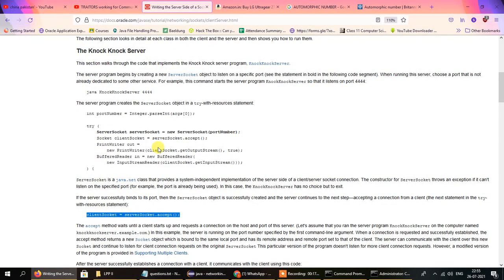The accept method waits until a client starts up and requests a connection on the host and the port of this server. Let's assume that you ran the server program, knock server, on the computer named knockserver.example.com. So here the server is running on the port number specified by the first command line argument. When a connection is requested and successfully established, the accept method returns a new socket object bound to the same local port and has its remote address and the remote port set to that of the client.